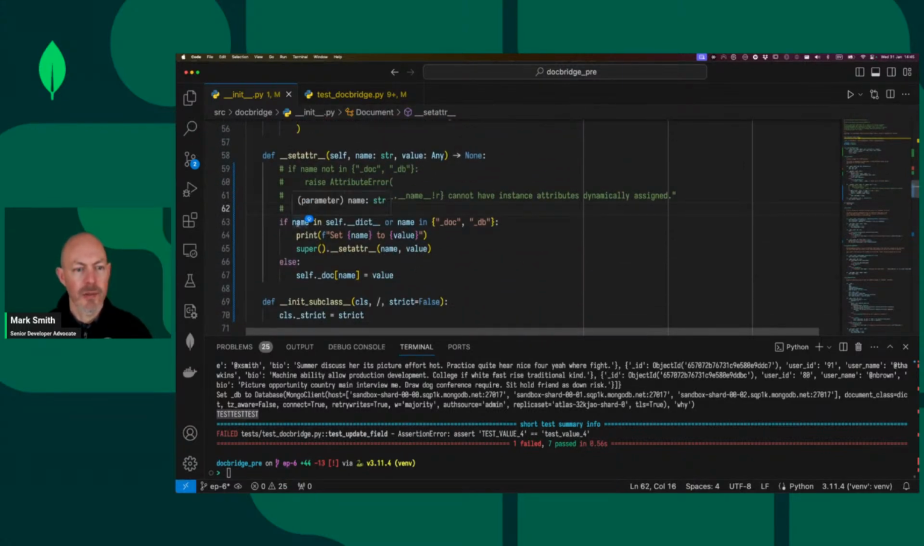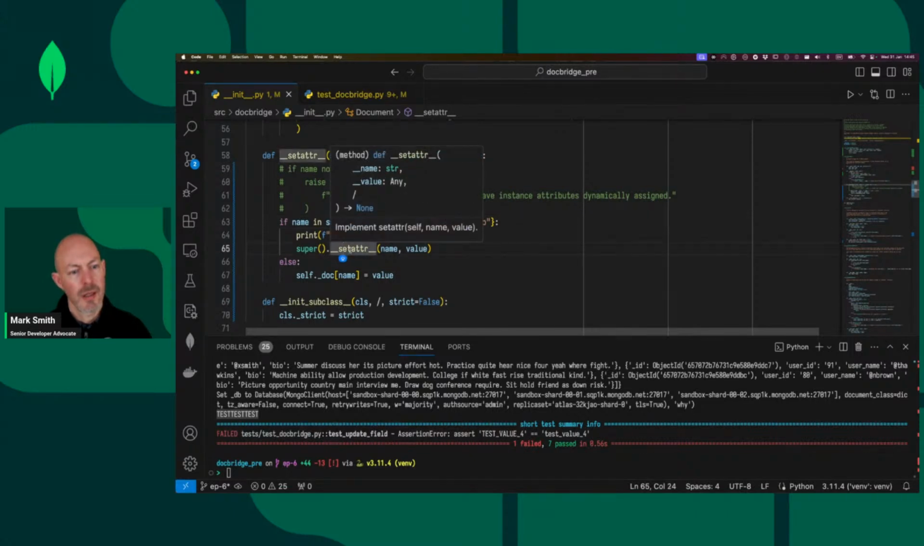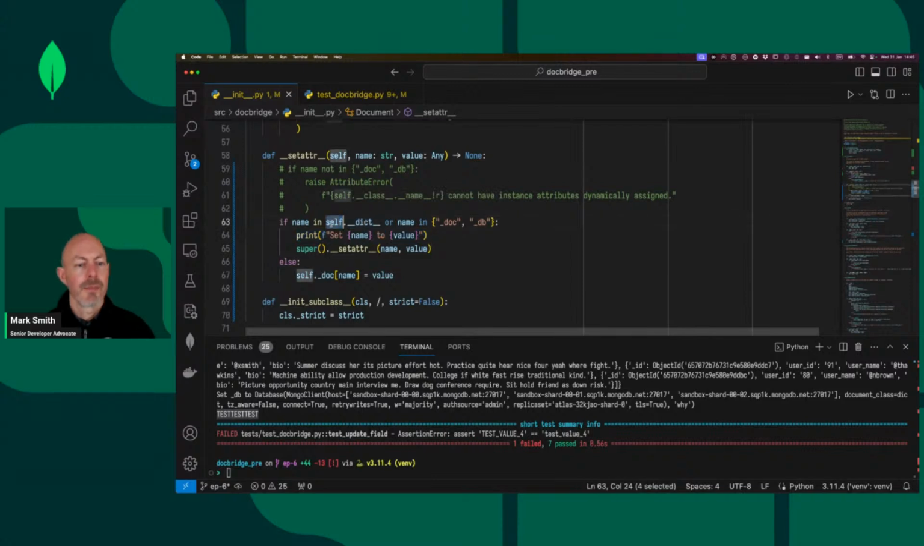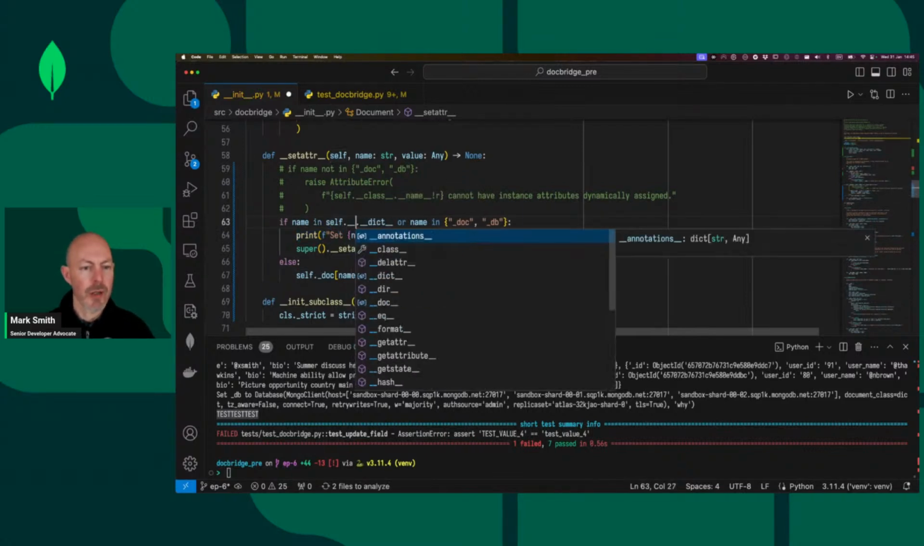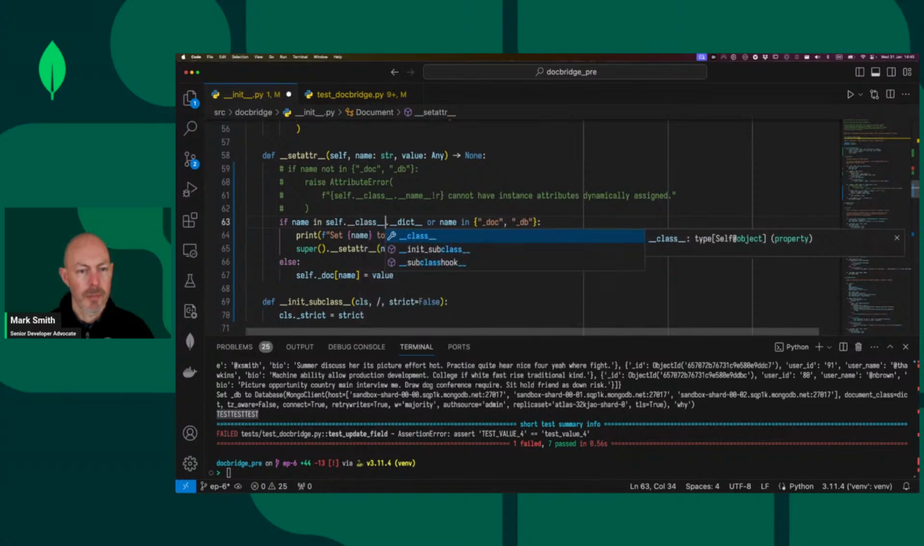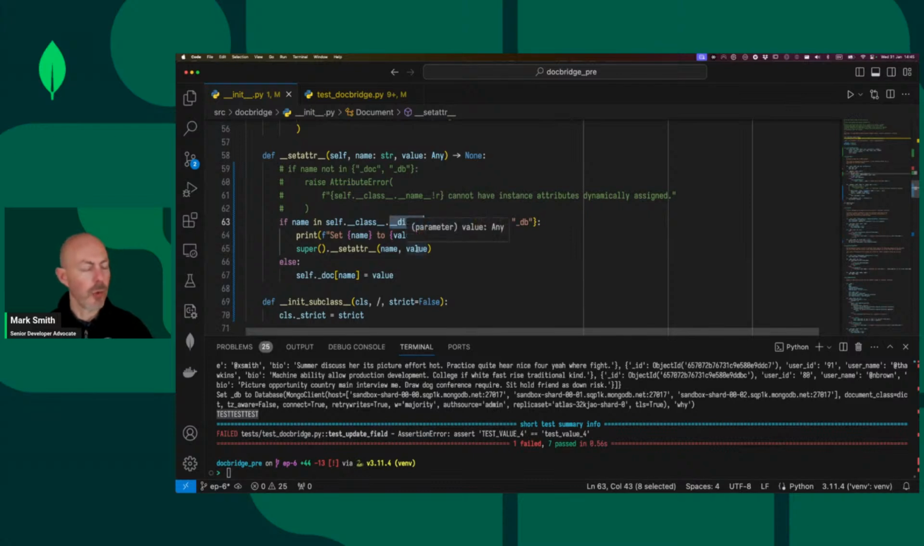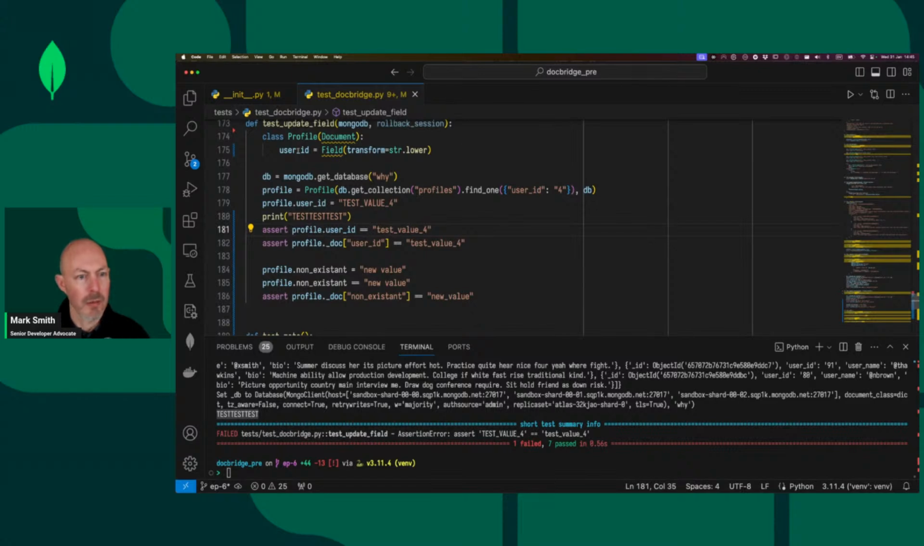So we know that set atter is here, but that's why it's not calling it, because it's inside here. So it's basically going, what am I doing? I'm looking at the wrong dictionary. So, oops. What I want to do is see if there's a field been set on the class. And this dictionary is all the things that have been set on the class. So in this case, it should contain an item called user_ID, and then the value would be this field object.